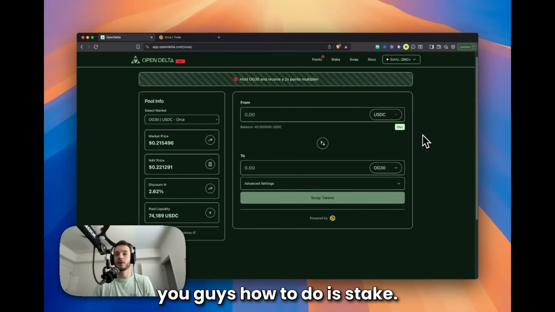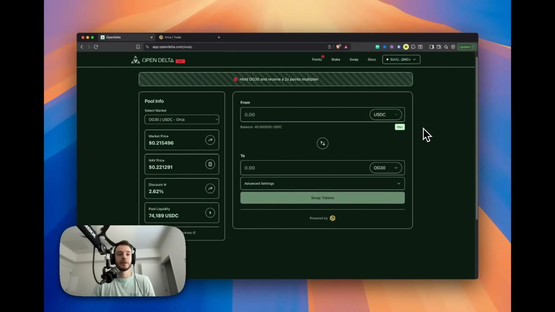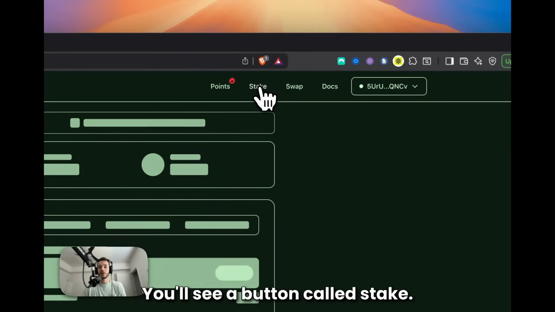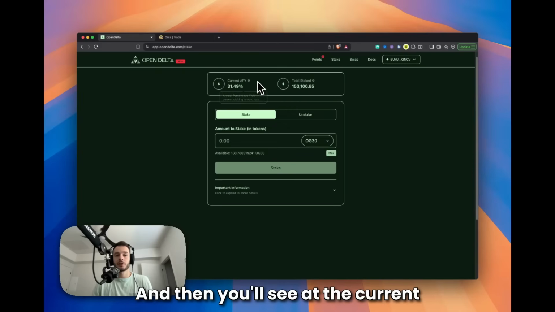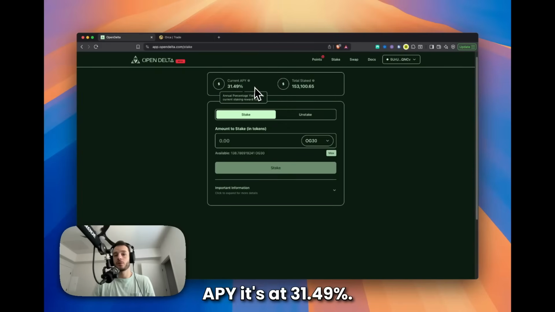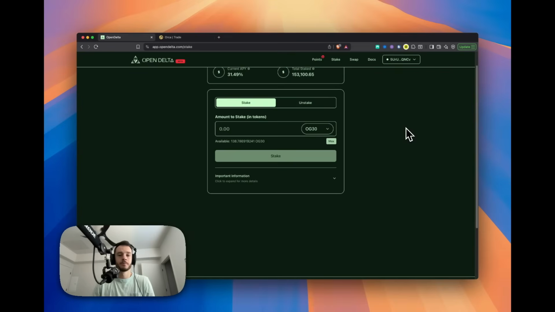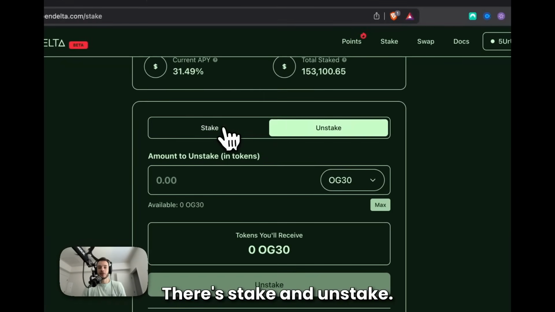The next thing I'm going to show you guys how to do is stake. So go ahead and go up to the top right next to swap. You'll see a button called stake. And then you'll see the current APY is 31.49%. Total staked is 153,000. There's stake and unstake.